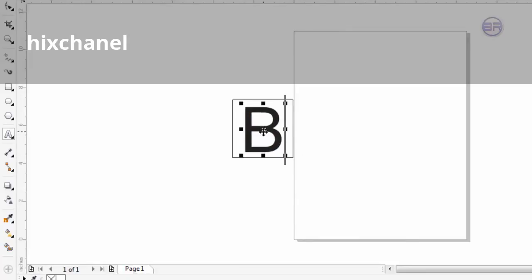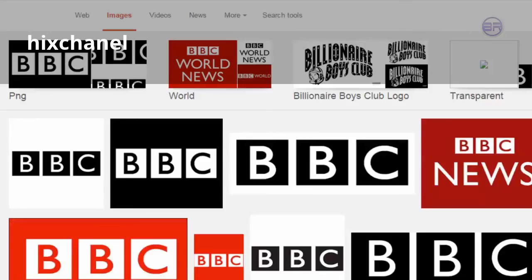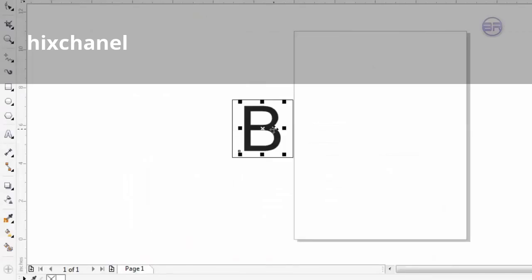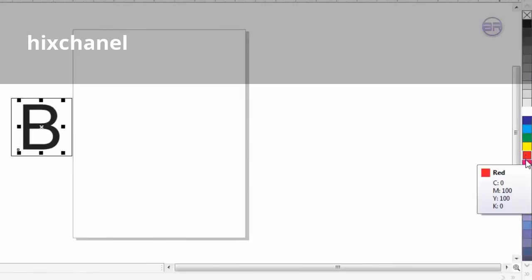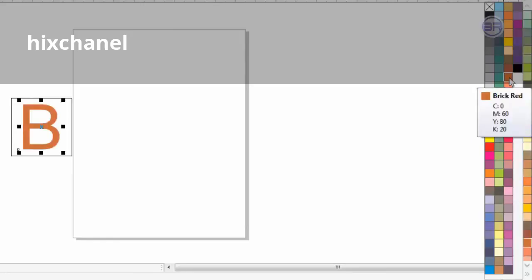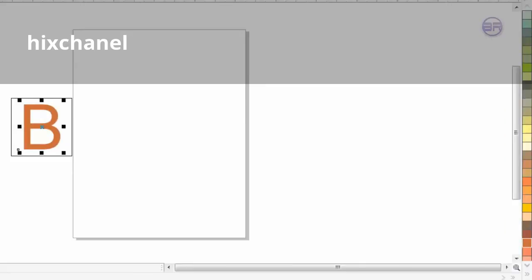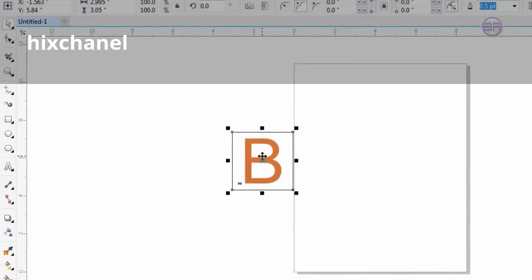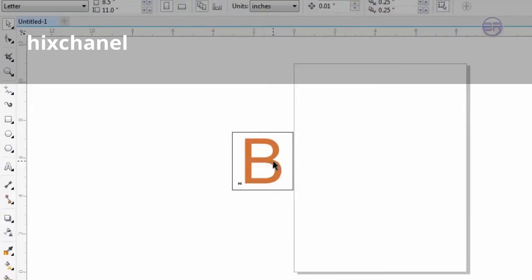and now the next thing will be something like, let me check this. Yes, it's okay. So the color of the B will be this one. Let me expand the colors, and that BBC logo has a color, not this one, yes, this one. Okay, so after I created this thing, now I will select both the text and the box.